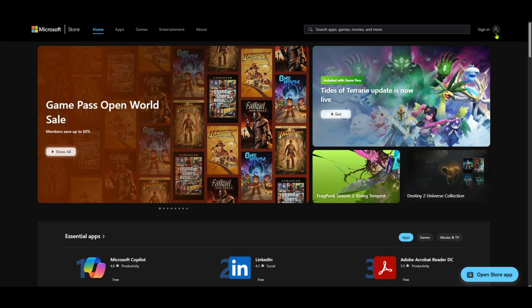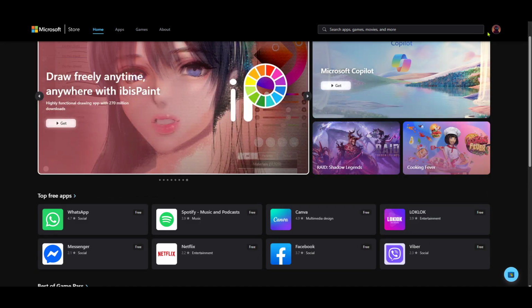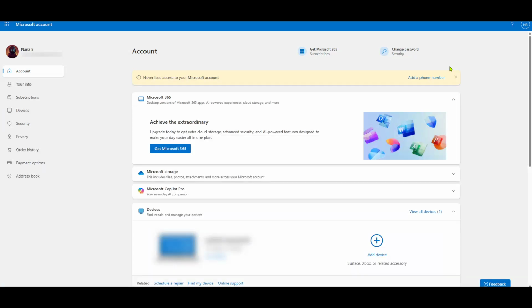After successfully signing in, return to the Microsoft Store home. This step might seem repetitive, but it's crucial for ensuring that your account details are correctly loaded. Sometimes just signing in doesn't automatically redirect you back to the home page, so make sure you navigate there manually if needed.